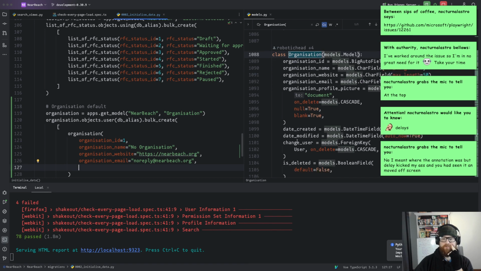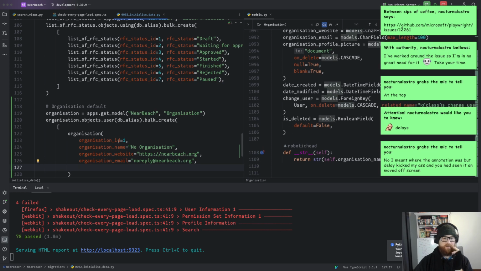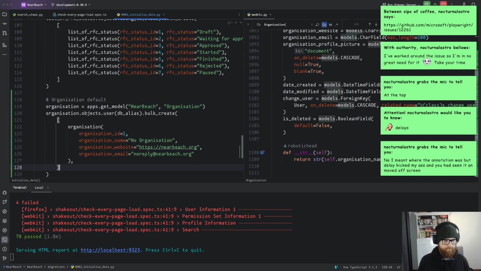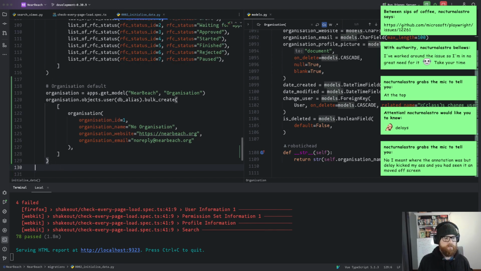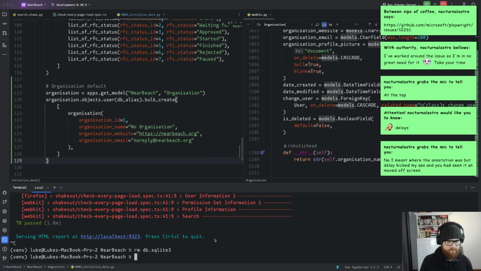Null true, blank true. The dates, change user. We don't need is deleted, is false. All right, we don't need anything else in there. Okay, and we get rid of the last one and we put a comma here. Okay, and that should in theory work. So if we remove our SQL database, python3 manage migrate.